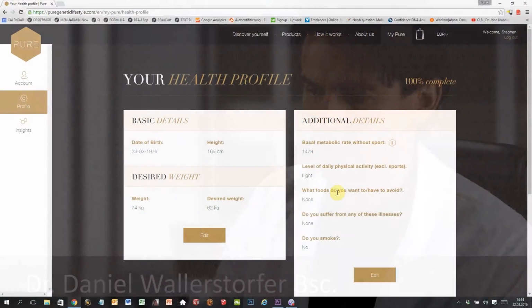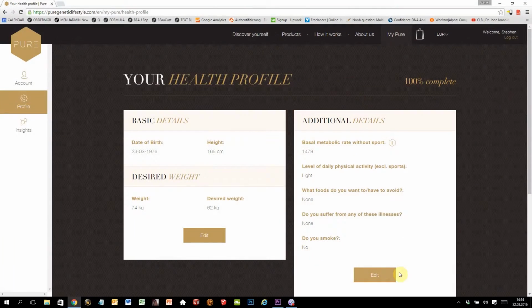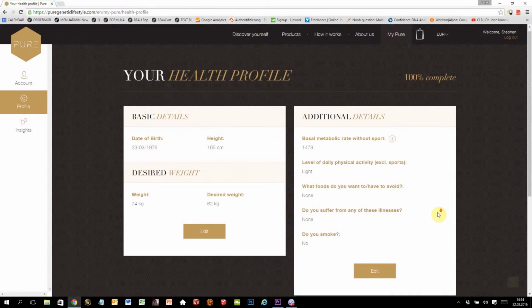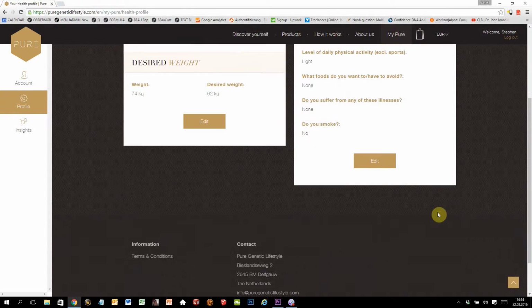Then you had the choice of choosing what kind of foods you want to avoid, partly because of allergies, partly because you simply do not like these types of food. You can also define what sort of illnesses you have been diagnosed with suffering from, and also your smoking status. Again, by clicking edit, you can change these values. Otherwise, you just see what kind of details you gave when you first ordered the test.